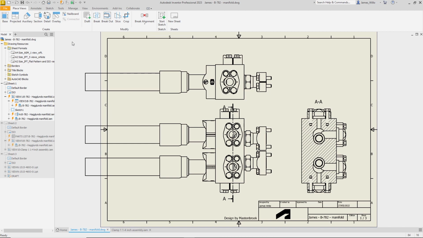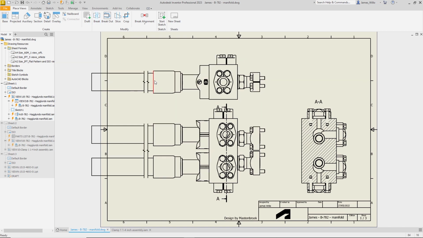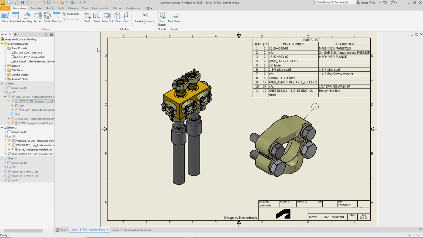Inventor 2023.1 includes several enhancements for the drawing environment. Drawings can now contain both break and crop in the same view. We've also streamlined the breakout command.